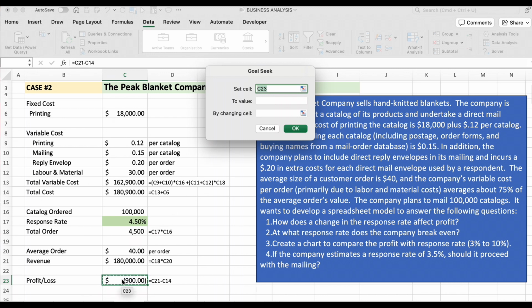What do you want to set the value to? We want to set it to 0. Where do we want to change? We want to change our response rates. So let's click this. Okay.